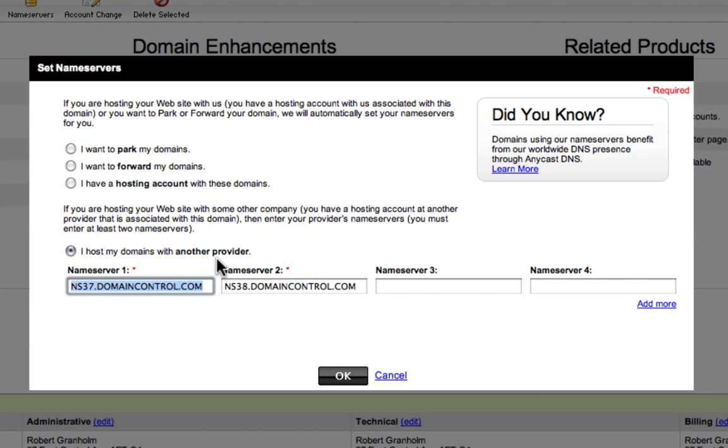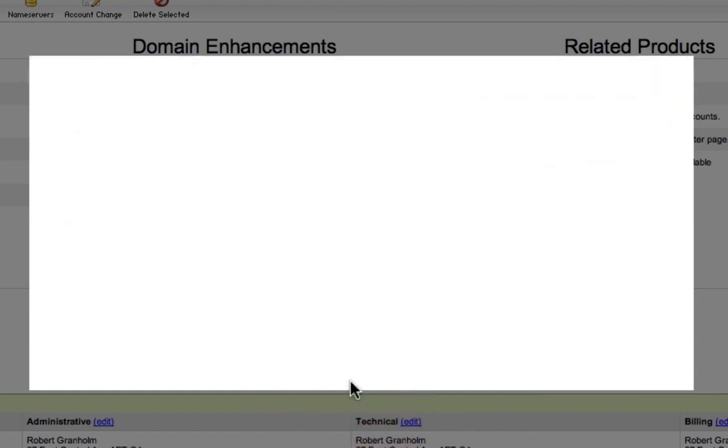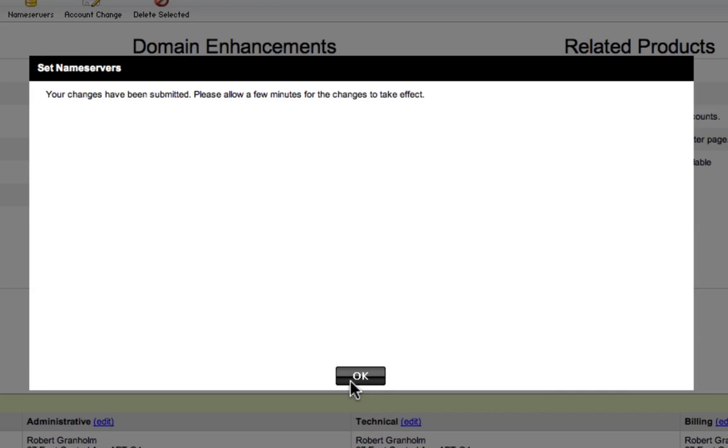And this is where you would put in the information provided by your other host account. For WordPress, this is where you'd put in ns1.wordpress.com, ns2.wordpress.com, and so forth. Once you click OK, it's going to take roughly 24 to 48 hours for the changes to really take effect.